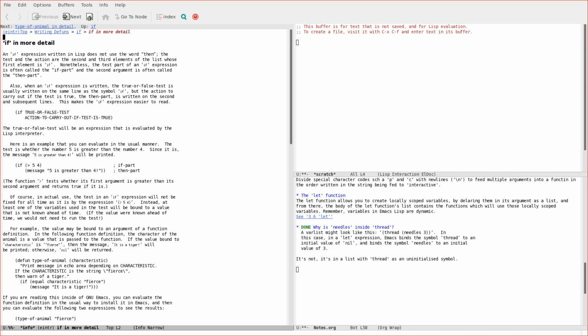In the following function definition, the characteristic of the animal is a value that is passed to the function. If the value bound to characteristic is fierce, then the message "It is a tiger" will be printed. Otherwise, nil will be returned. So, definition type of animal characteristic. Pardon me. Print message in echo area depending on characteristic. If the characteristic is the string fierce, then warn of a tiger. If equal characteristic fierce, message "It is a tiger".